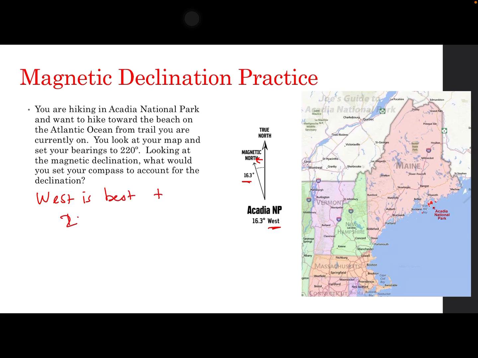So this time you take 220 degrees, and we're going to add 16.3. So we have 236.3. So now this time we would set it to 236.3 degrees because we could see on here that the declination was west. Okay, so you can stop with these notes now, and there is a practice problem on Schoology.